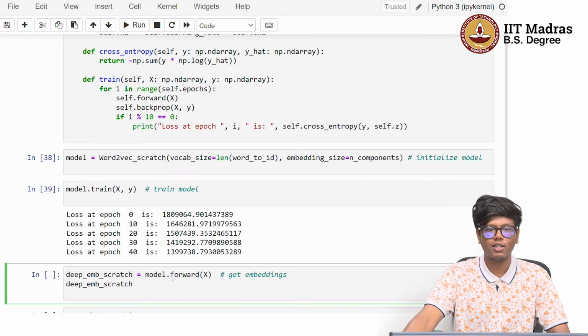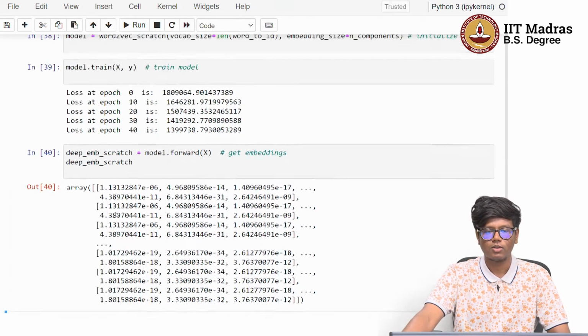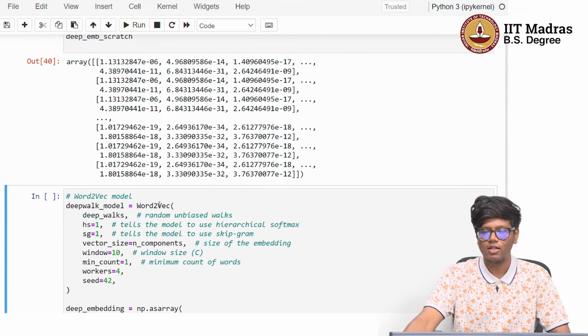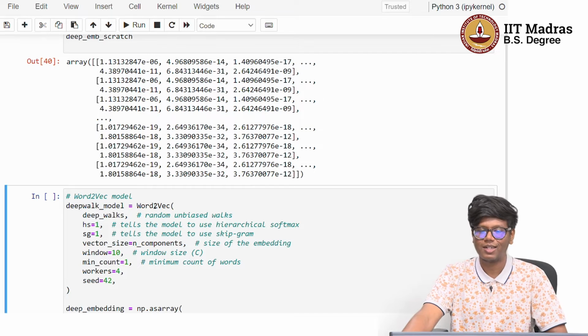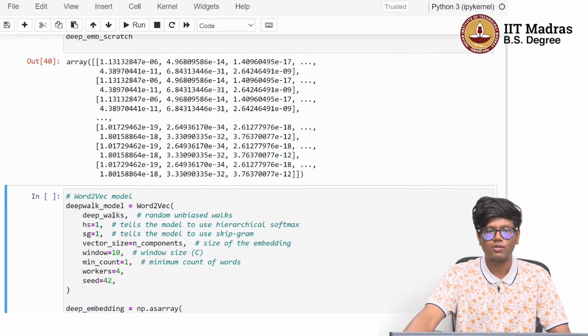And basically, how do you get the embeddings? You just run the forward function on your inputs, and you'll get your embeddings here. So yeah, since it's quite slower and not very practical, we'll be using the word2vec class from the gensim package here. We'll supply the list of random walks. We'll be telling the model to use hierarchical softmax, the skipgram model.